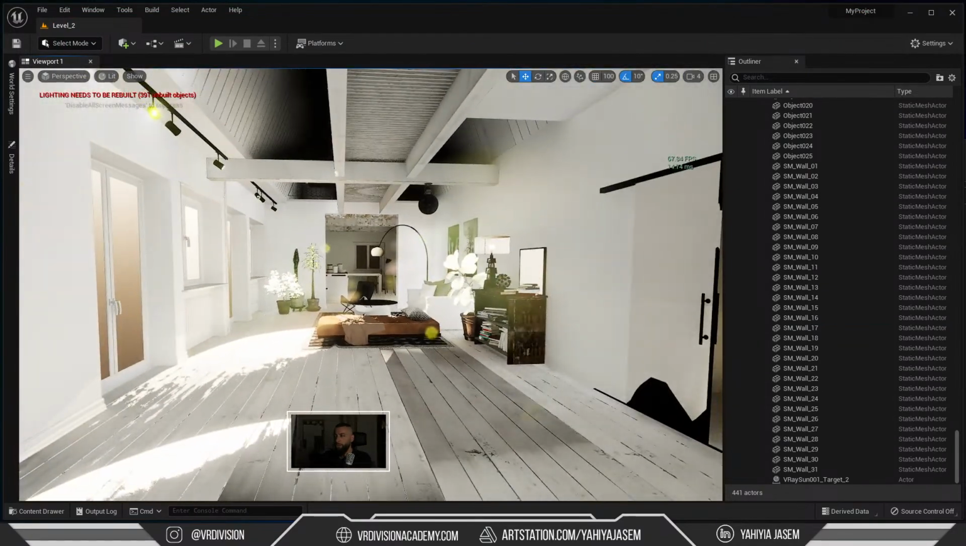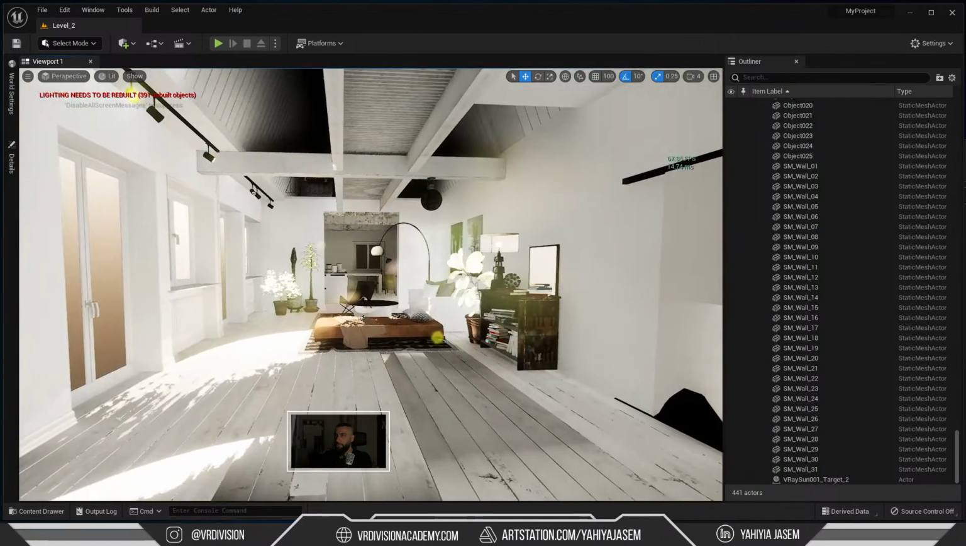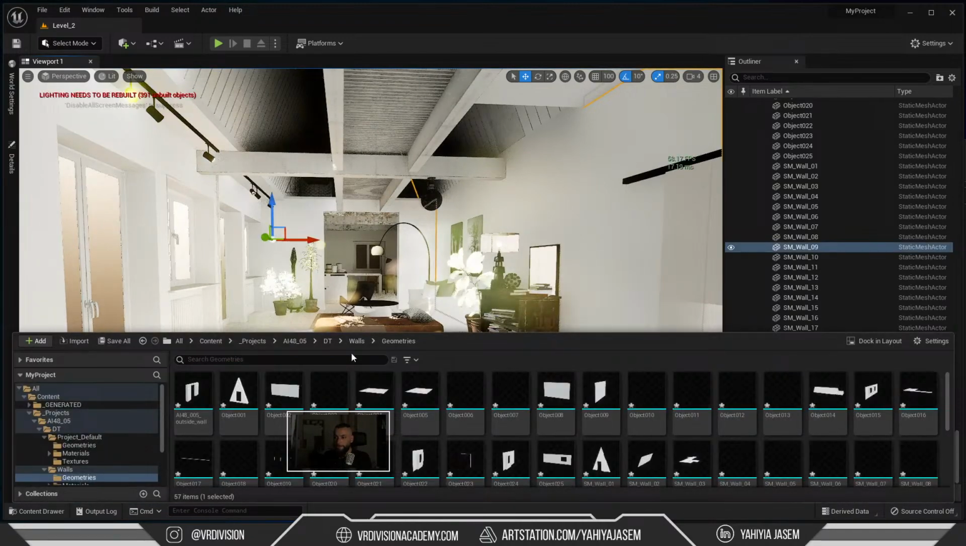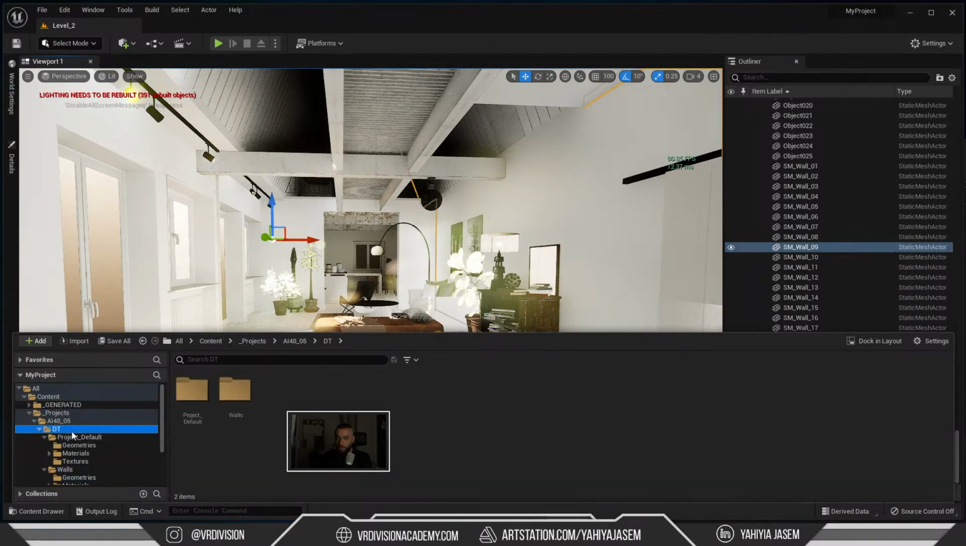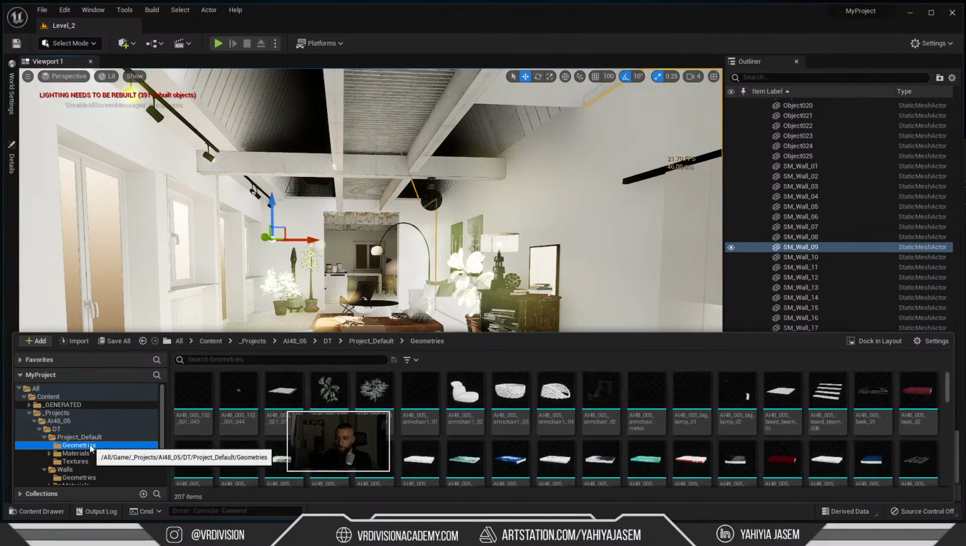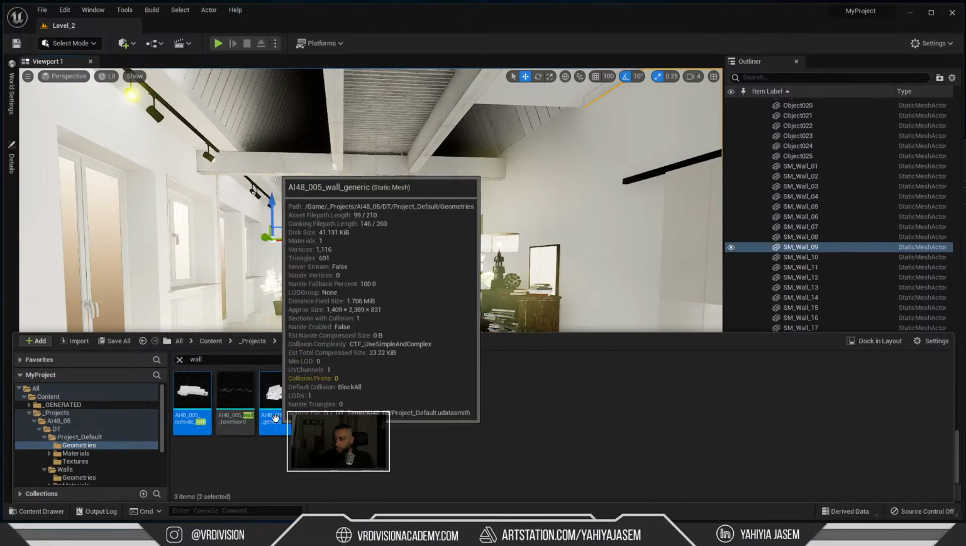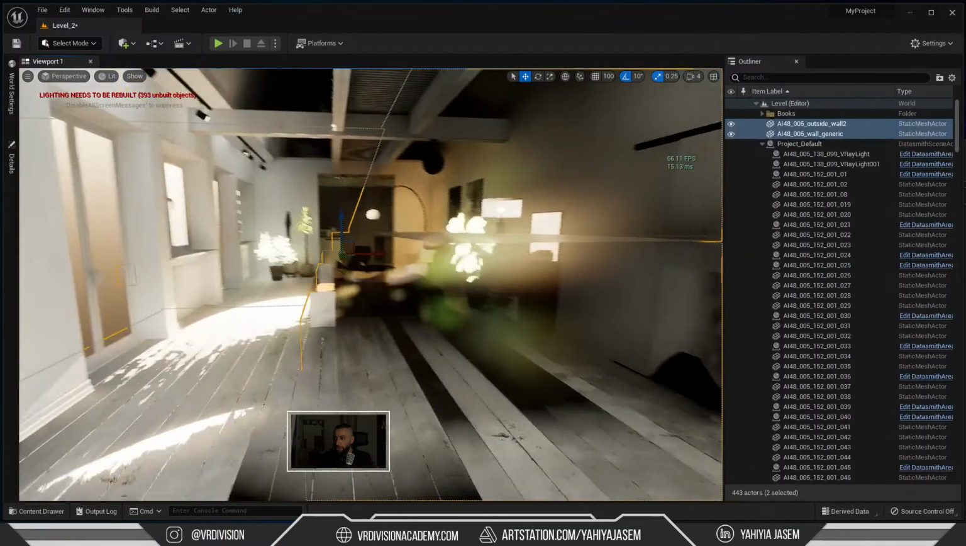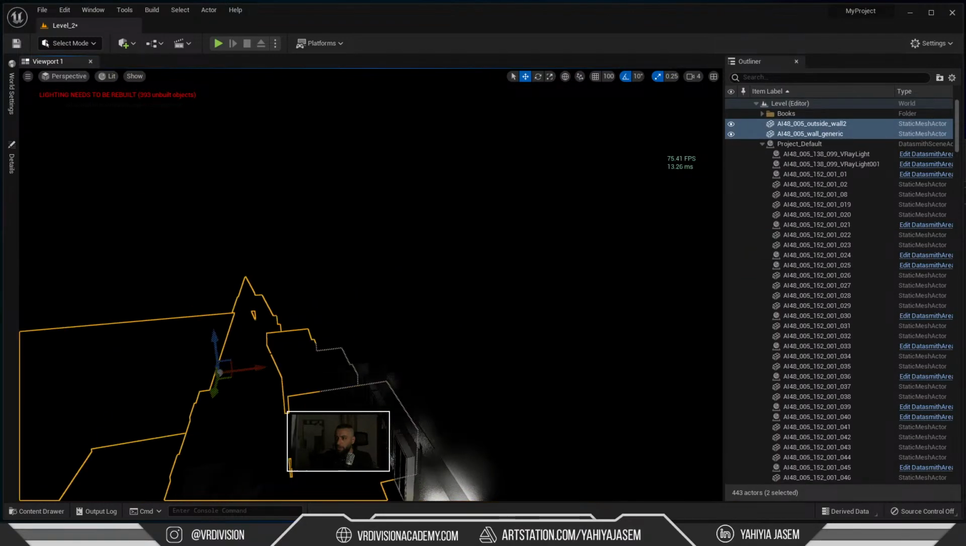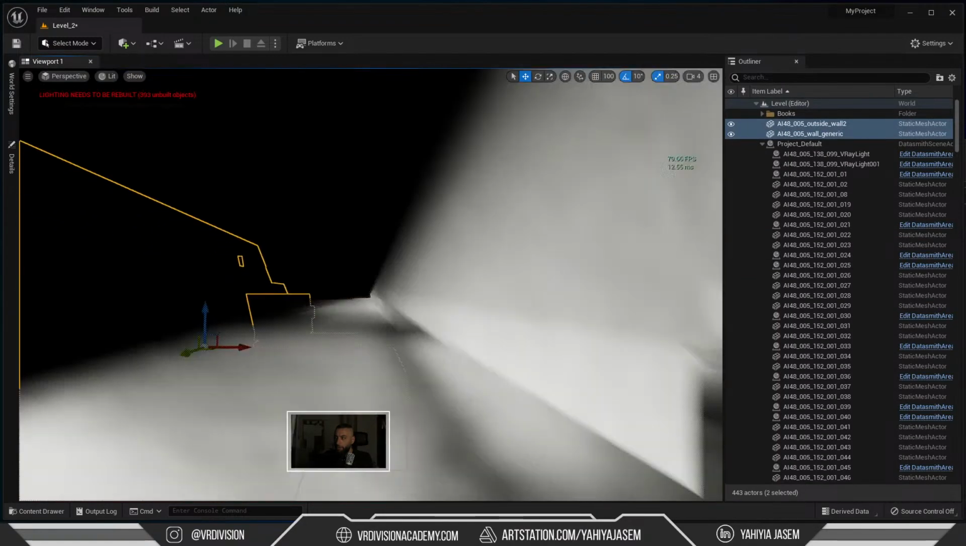How can I work with this? Let's see if I can add them. So geometry, we have wall, we have generic, and we have outside. We have these two, right?